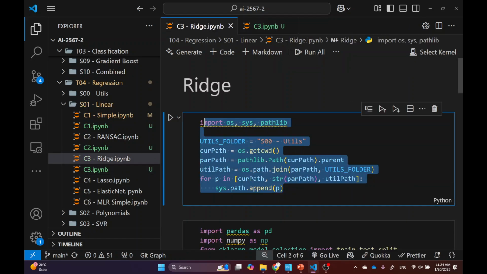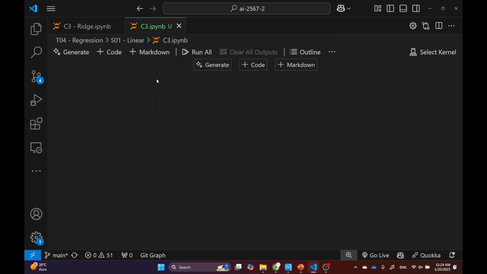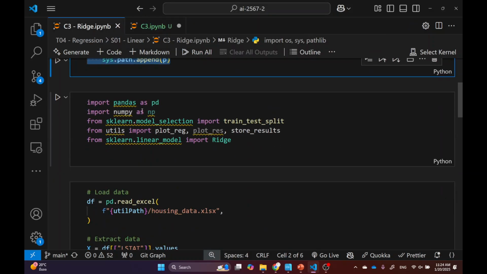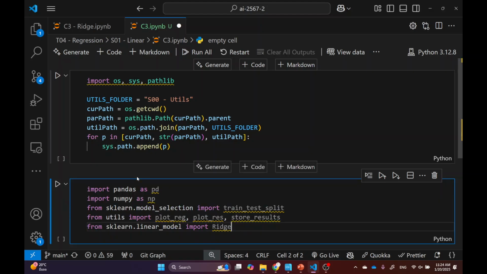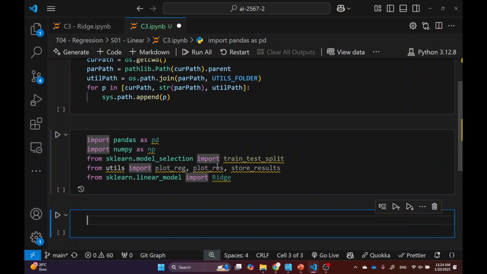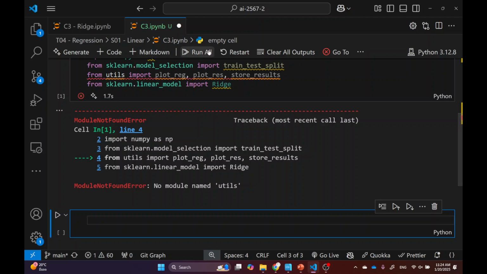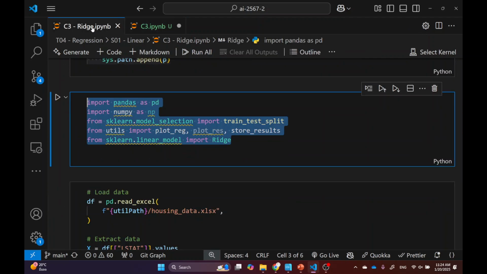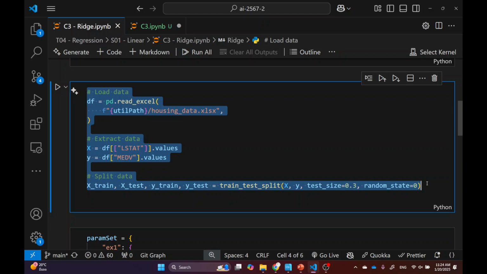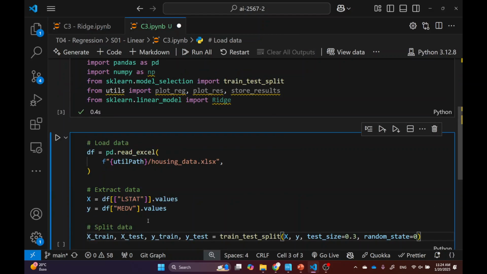Okay, so first, same thing. I'm going to do utility functions right here. And then I'm going to load libraries. And as you can see, instead of loading the linear regression model, I'm loading one called Ridge. So that's another class definition for it. The rest are the same. All the utility functions are the same. Okay. So let me make sure that I can run it. Okay. The next part is the usual loading the data, extracting the data, and also splitting the data. There you go.